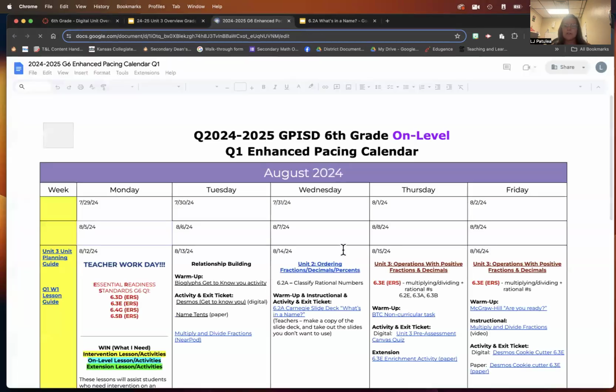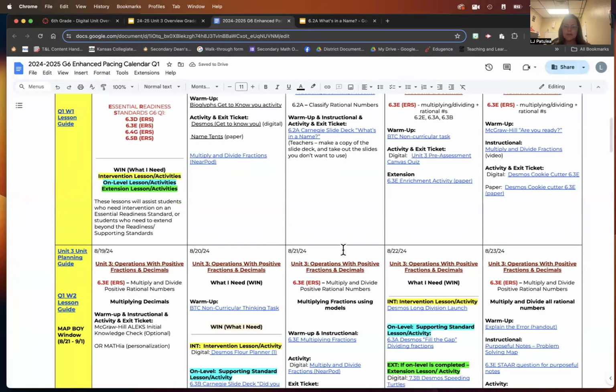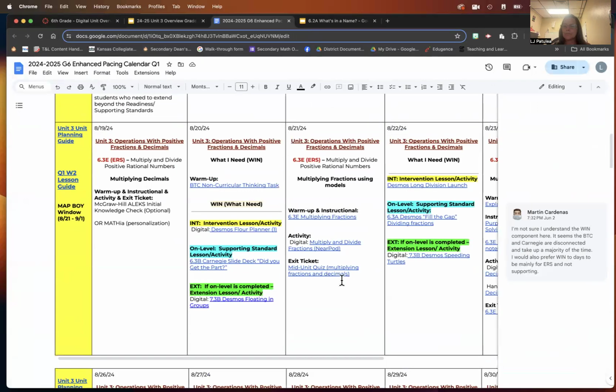So let me show you what that looks like on the calendar real quick. Let me find one of those days. Marty gave me a note here. On 8/20, the intervention lesson is that 6.3E. The on-level supporting standard, the main focus of the day, is 3B, and then extension.